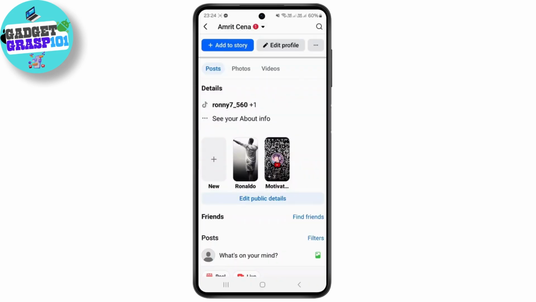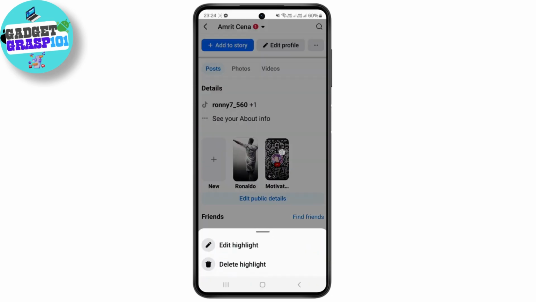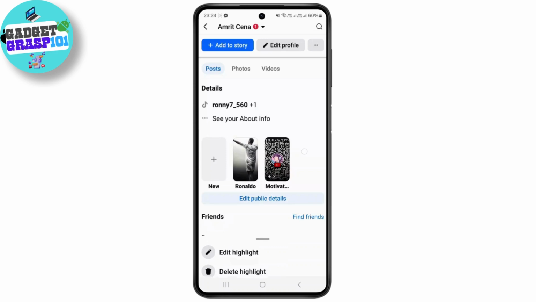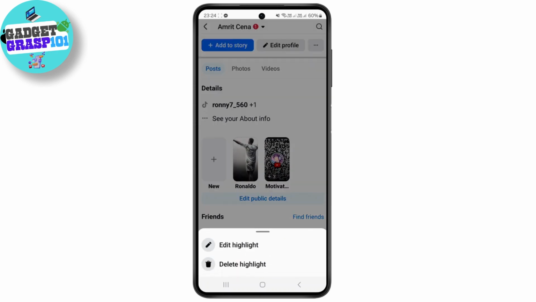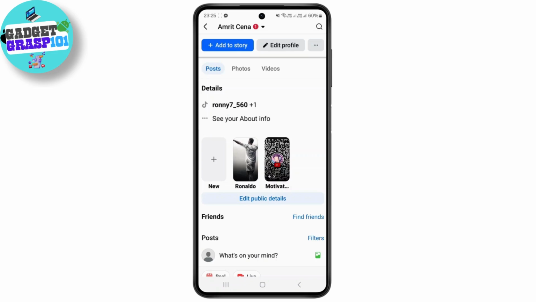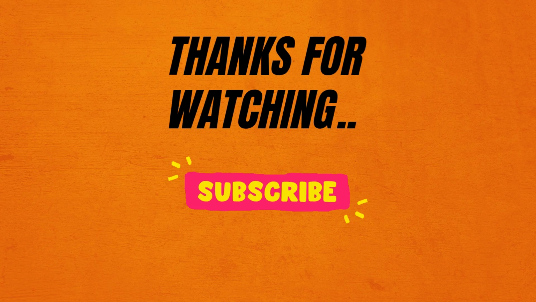But if I were to delete this whole highlight folder from over here, what I will do is simply long press on it and click on this delete highlight button from over here to successfully delete that particular highlight. So that is exactly how we do it, guys.